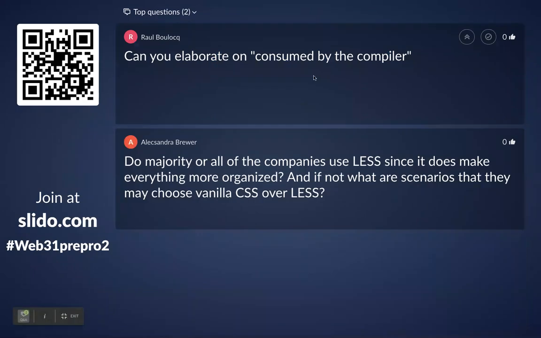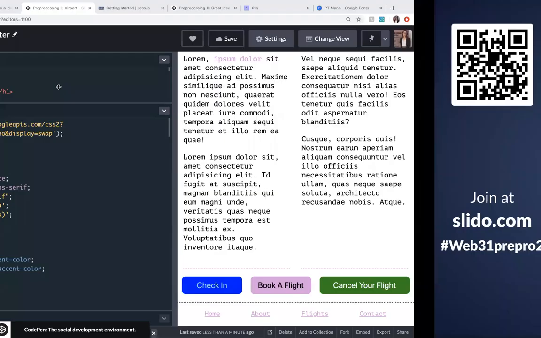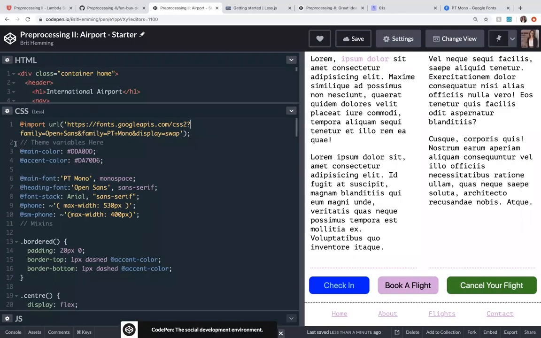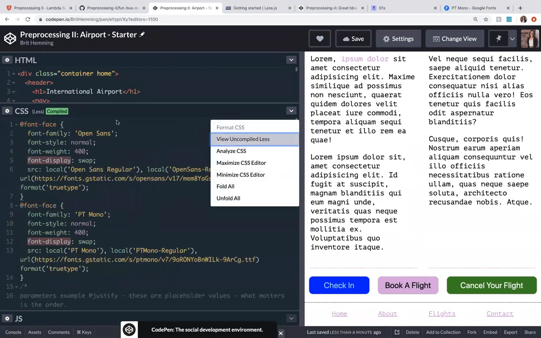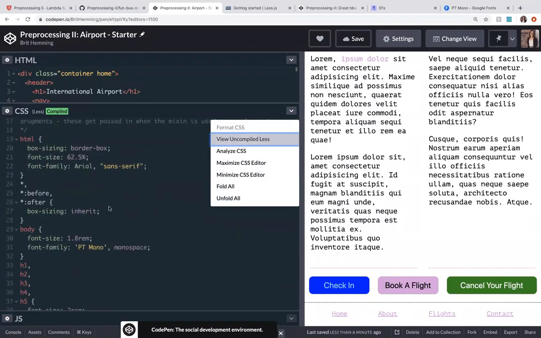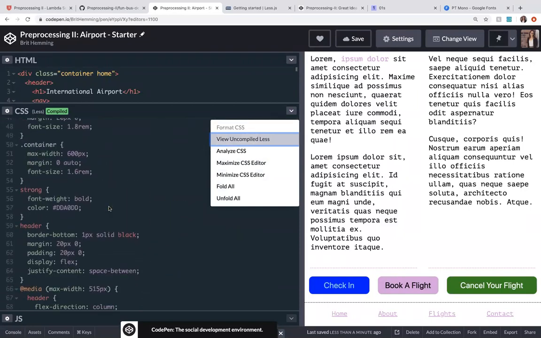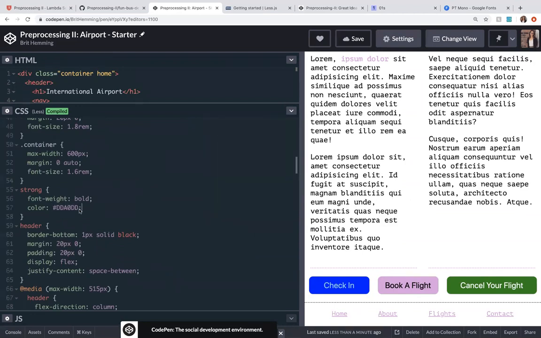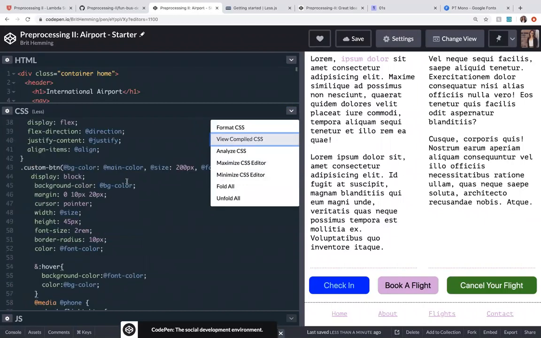Can you elaborate on consumed by the compiler? So consumed by the compiler means that it gets translated back into CSS. If it is consumed, it means that you won't see it in your CSS file. It just gets translated into code. So for example, our variables here are consumed by the compiler. So when we view the compiled CSS, notice that our variables no longer exist. And anywhere that our variables were plugged in, we now have the color that was stored in the variable. Okay, so that is what I mean by it's consumed by the compiler. So it just gets translated back into regular old CSS.